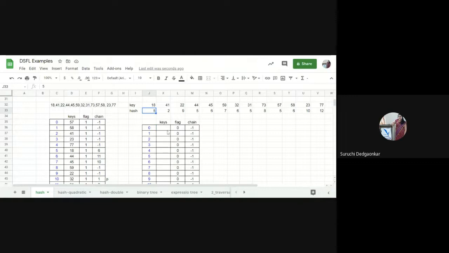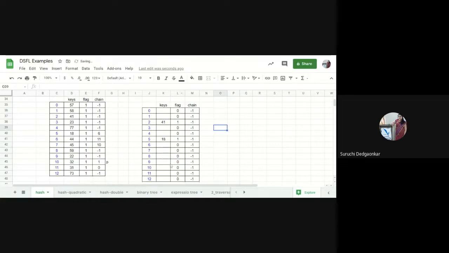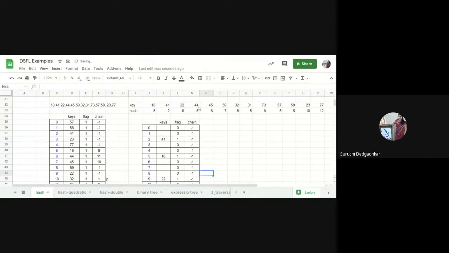So 18 at hash 5, it is empty, so 18 will be inserted. 41 with hash value 2, then 22 with hash value 9, and 44 with hash value 5.